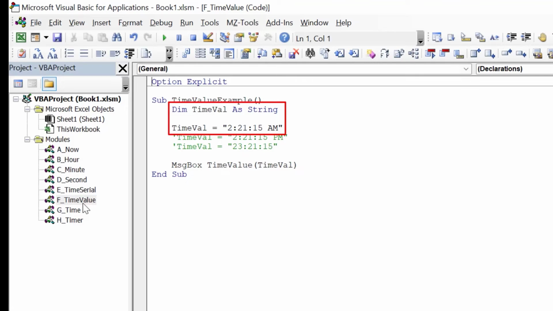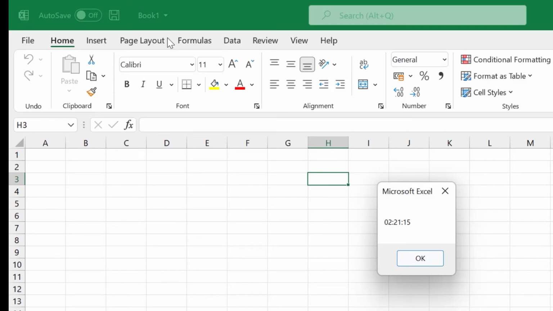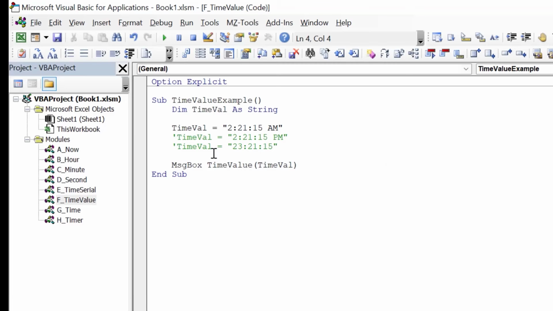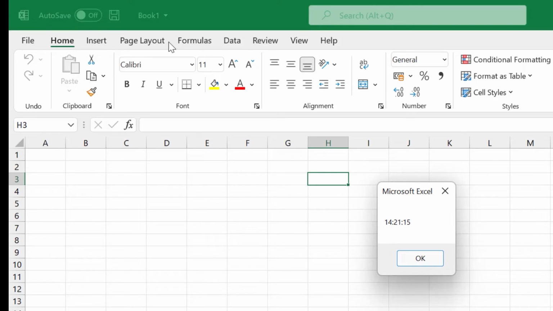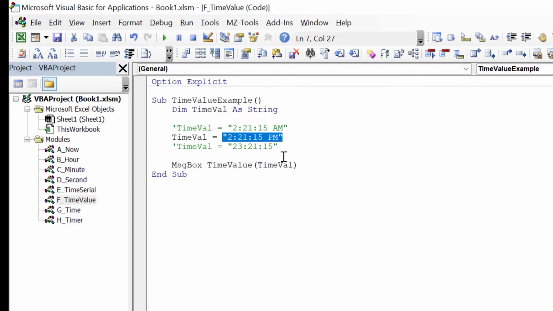Here I have a TimeVal variable. I'm storing 2:21:15 AM in TimeVal. So this is a string because this value is within double quotes. When I run this, see what I get. I get 2:21:15. Similarly, if I comment this and I uncomment the other, where I've specified PM instead of AM, let's see what we get. We get 14:21:15. 14 is after 12 in the afternoon, so 2 PM, 21 minutes and 15 seconds. This is exactly what we are trying to get.